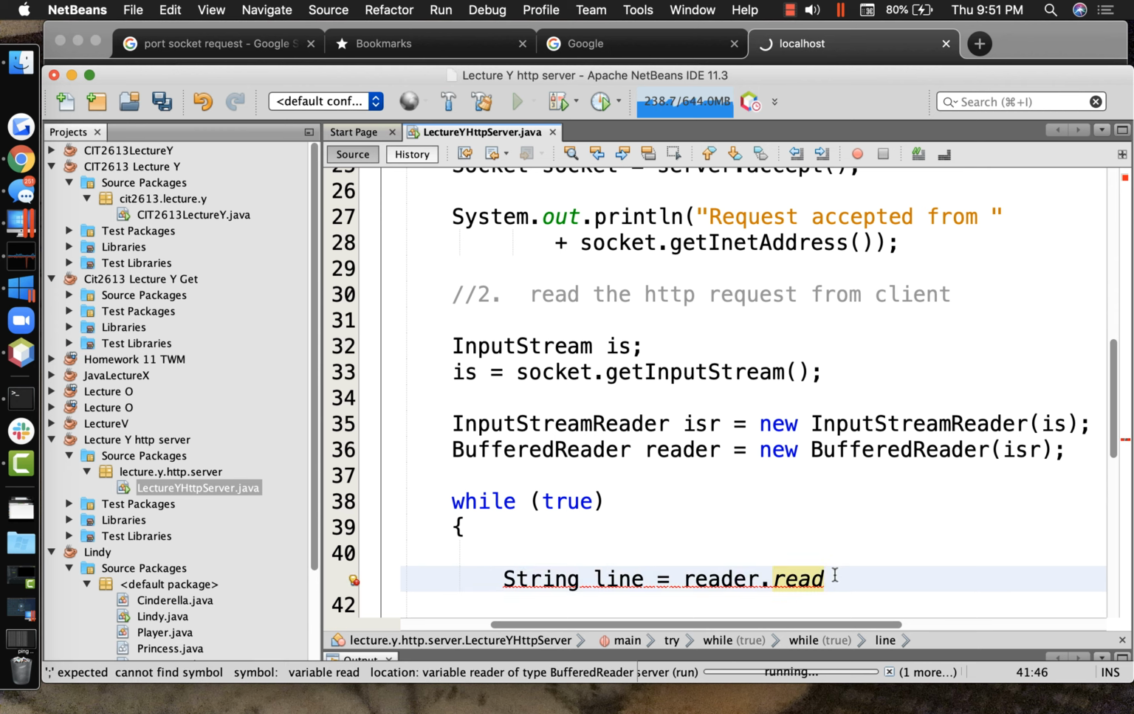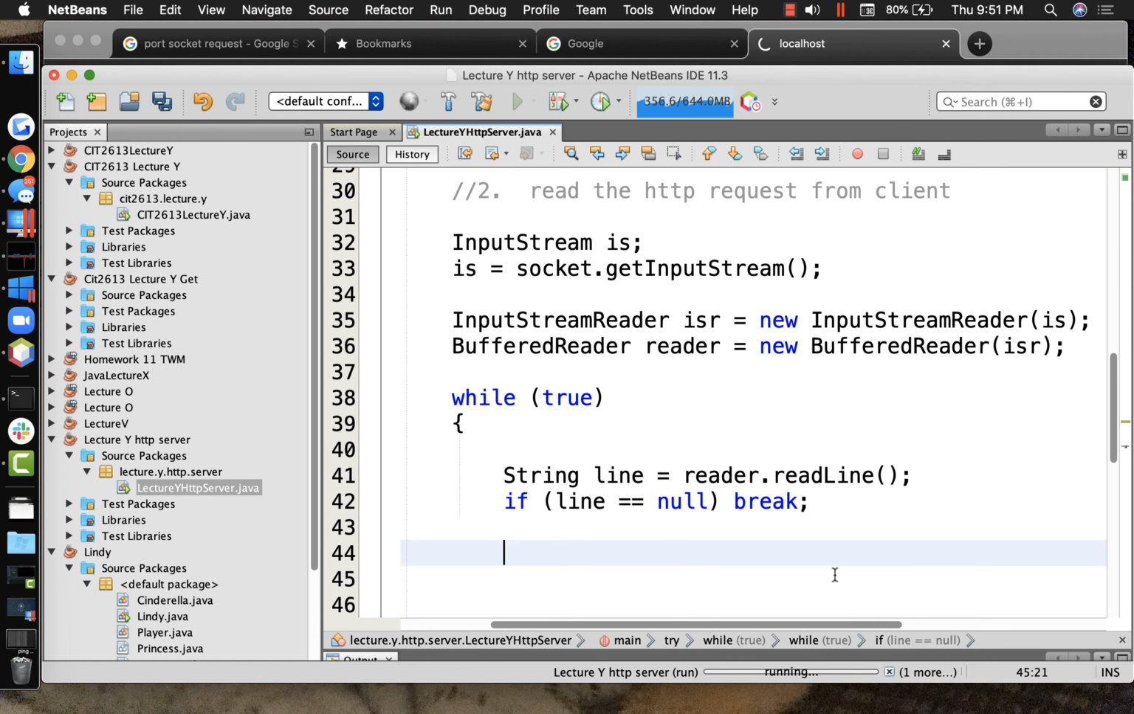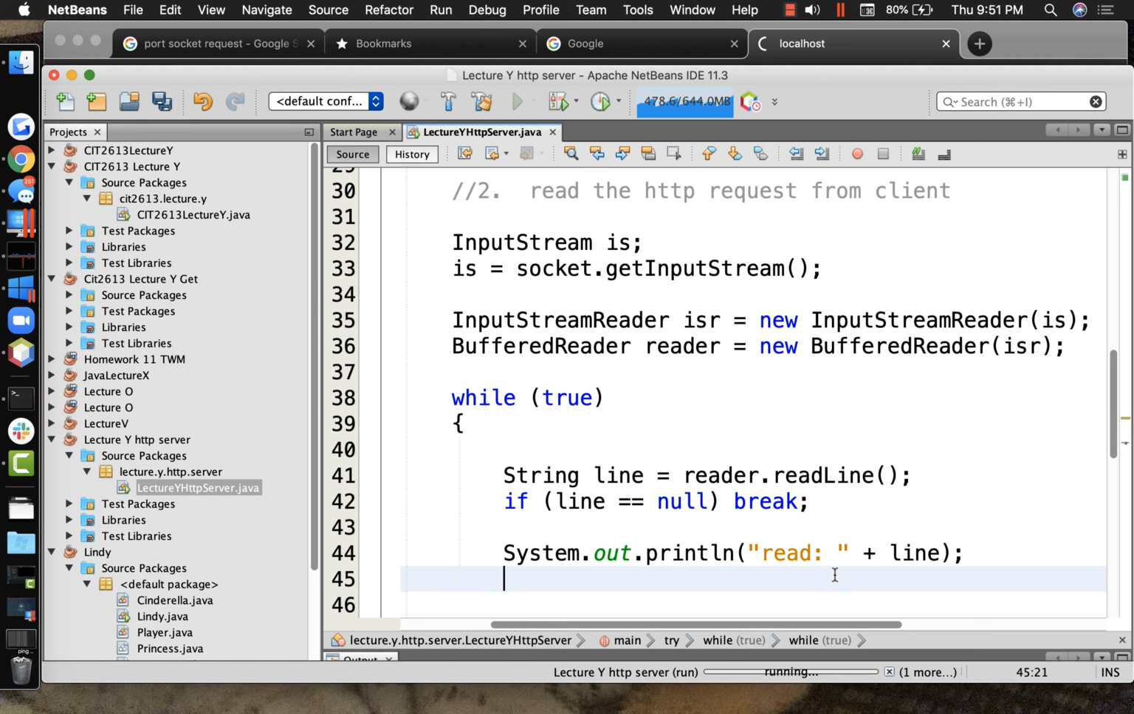So string line is equal to reader.readLine, and if line equals null, then break. Otherwise, let's just print it out: System.out.println, "red: " plus line. We're not actually inspecting the line. We're not checking to see if it's a GET or a PUT, or what file name was requested. We're just dumping it to the screen so that we can go, oh, that's interesting, that's what an HTTP GET request looks like.